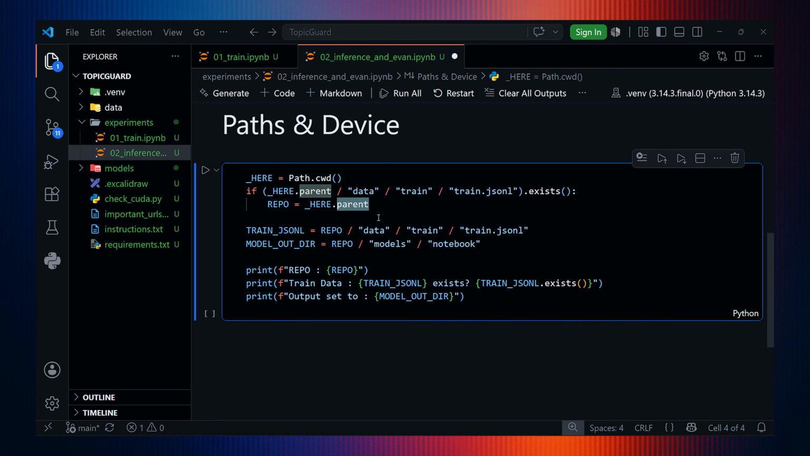Okay, so here we have the current directory, and we are going to target the parent. Once the parent is targeted, now we don't have to worry about train.jsonl. What we are here for is test.jsonl. It is present inside test, and the name is test_seed.jsonl. For the model output directory, there is no model directory, but we have a model directory which we are going to utilize, and it is present inside repo, inside models, inside notebook. Okay, so this part is clear.